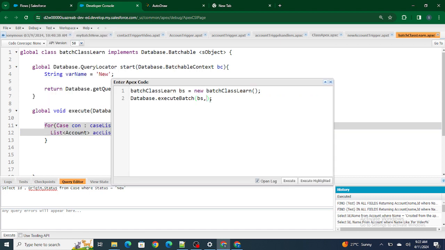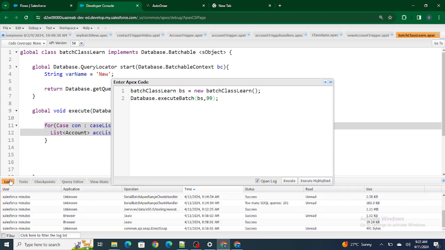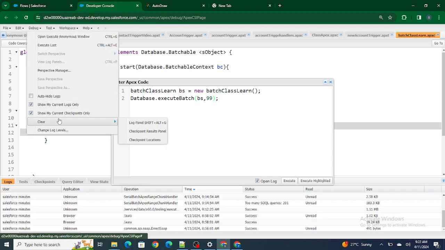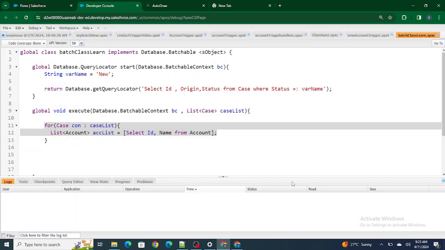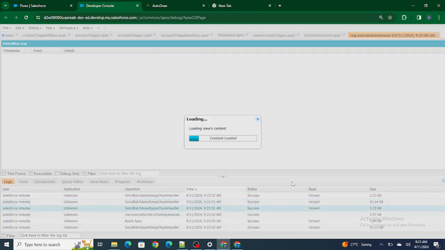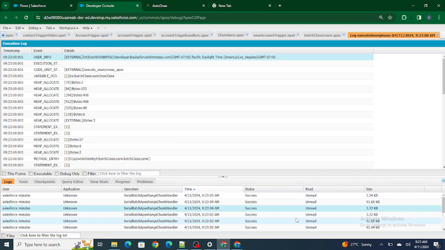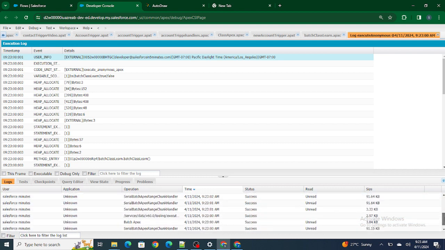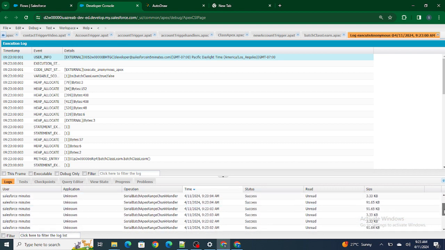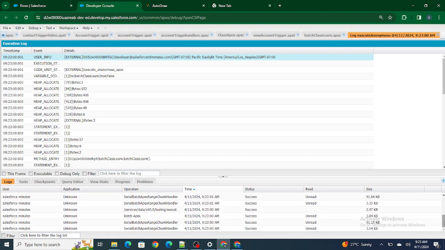So right now I'm going to give the size as 99. Okay, so the size is 99. Let's click on execute and see whether we get an error or not at all. If you go through the log, all I see is that it has divided the overall task into a number of parts, but there is no error at all.